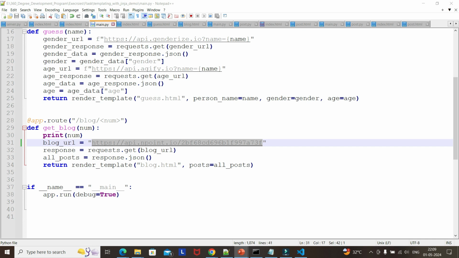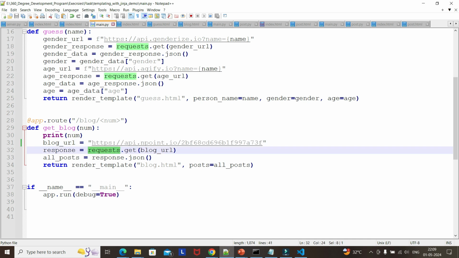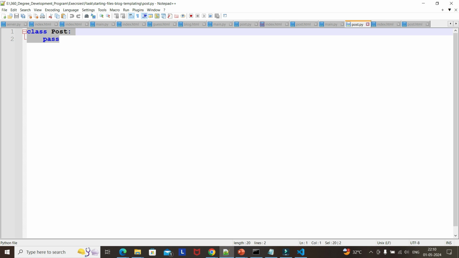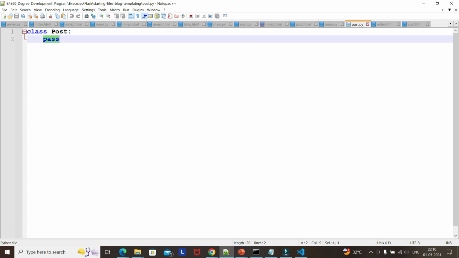First of all, we have to create the post. Yesterday, if you see here, we used requests with the same endpoint URL. If you check this post file, the starting point is just that they have defined a class Post and defined nothing inside. So now what we need to do is get hold of all the data.